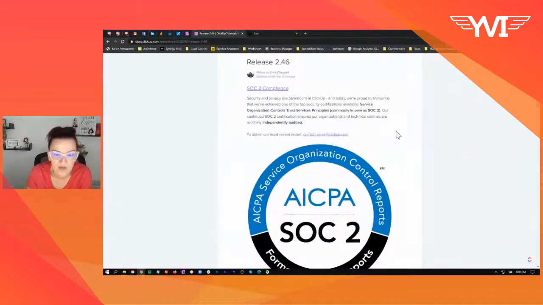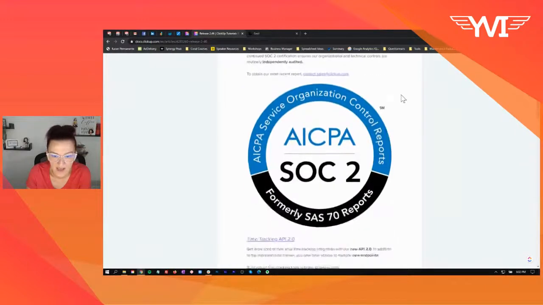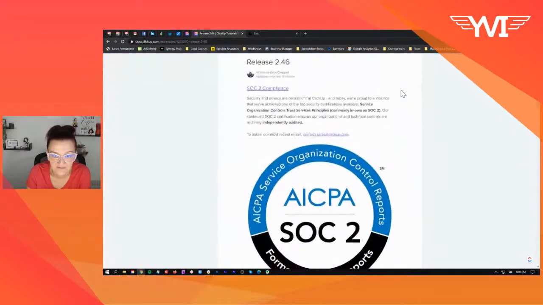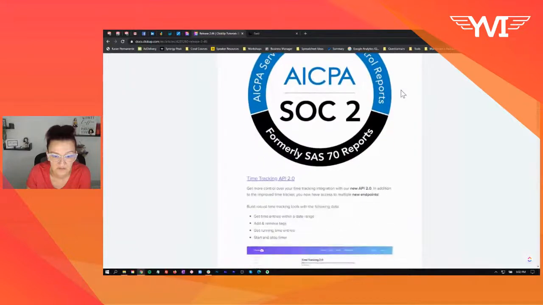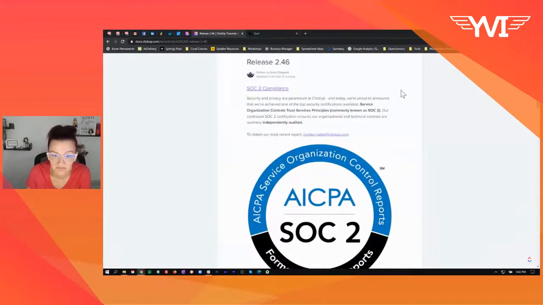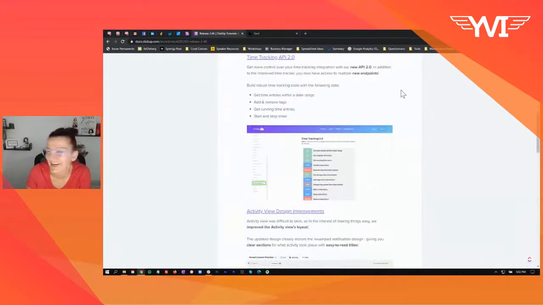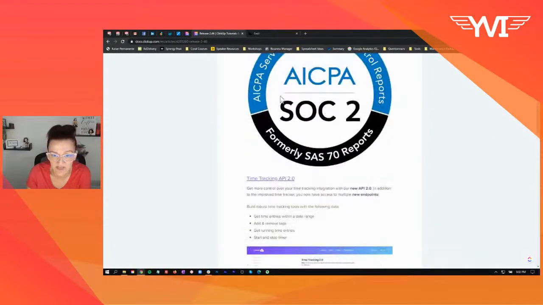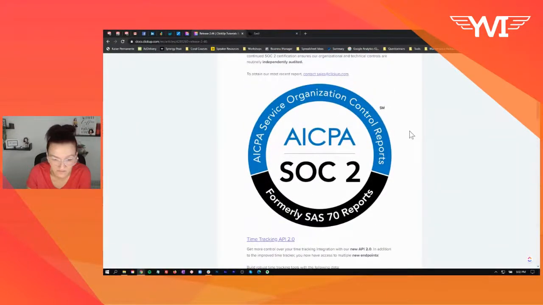Now, SOC 2 compliance. Look at that. Security and privacy are paramount at ClickUp. We know that. Organization controls trust service principle. And we do now have SOC 2 compliance here. We are more feature guys, aren't we? If anybody was looking forward to that one, let me know in the comment section.